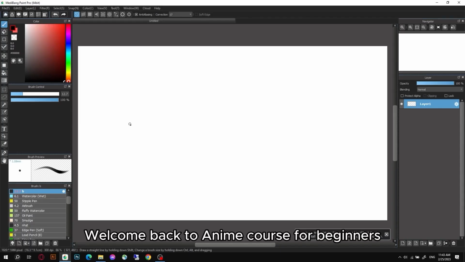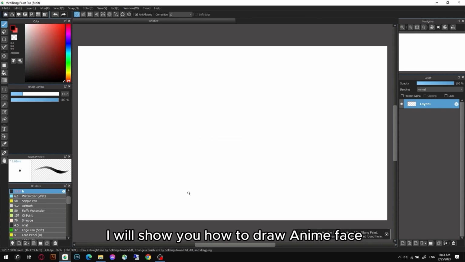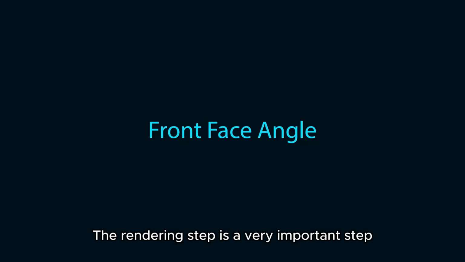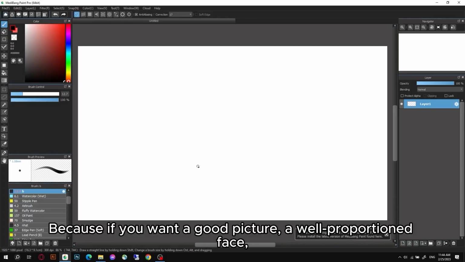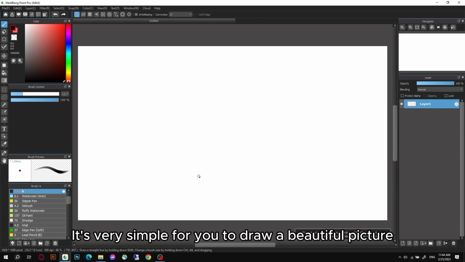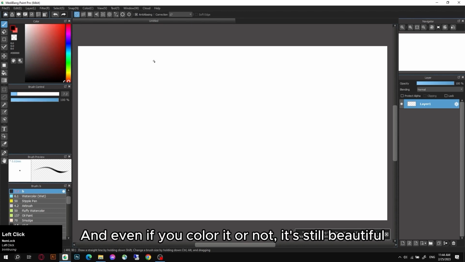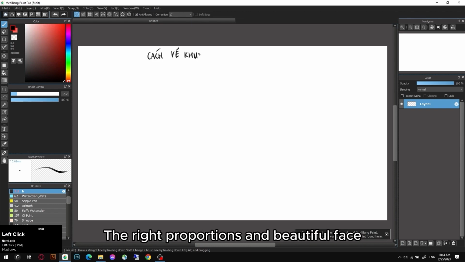Welcome back to Anime Course for Beginners. I will show you how to draw an anime face. The rendering step is a very important step and determines the beauty of your painting. Because if you have a well-proportioned face, it's very simple for you to draw a beautiful picture. And even if you color it or not, it's still beautiful. Now I will show you how to draw the right proportions and a beautiful face.